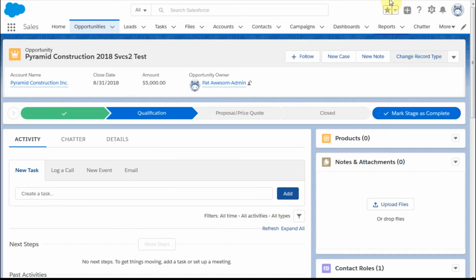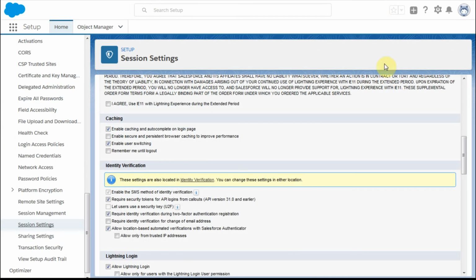Now, the one full disclosure piece I want to make sure y'all see is that I did go out, and this is in my security settings, session settings. I had disabled this secure and persistent browser caching. So you might want to turn that back on to make sure that you're going as fast as you can.